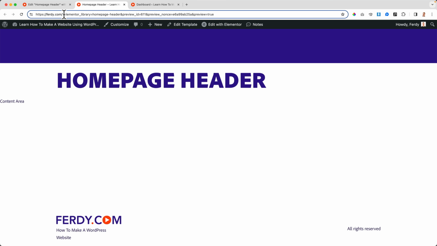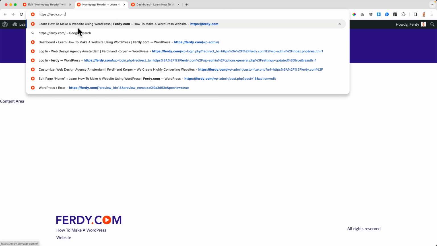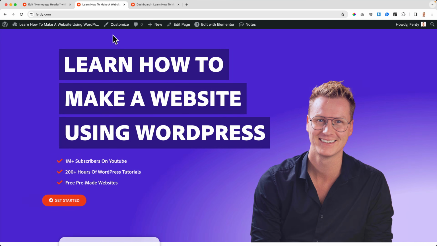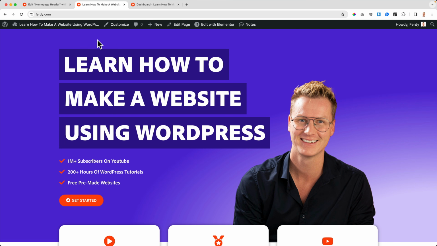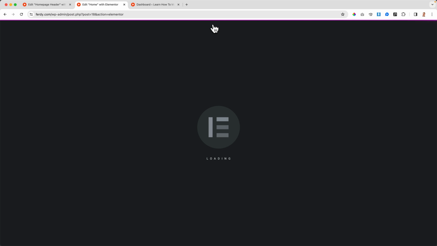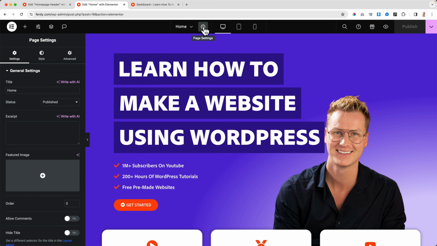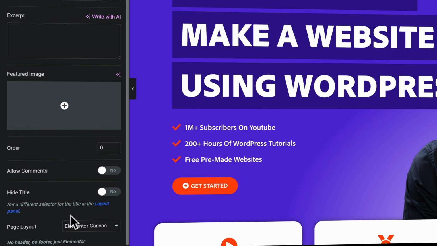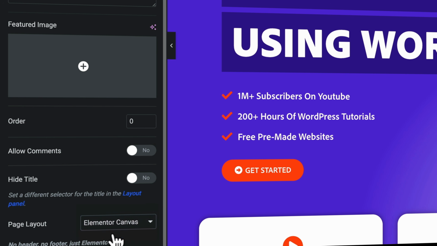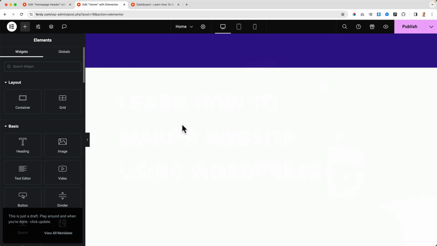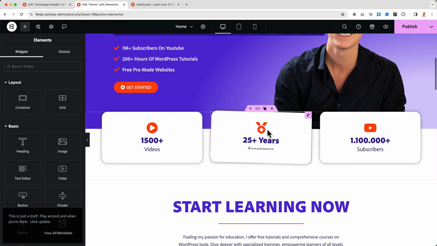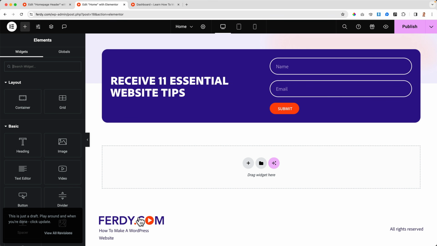If I go to the homepage by removing all this stuff, I don't see the header. Why? Well, because the homepage is a canvas and not a full width template. So I go to the Elementor editor. And then here at the page settings, I change it from Elementor canvas to Elementor full width. So from now on, it will have a header and it will have a footer, which we'll create later.